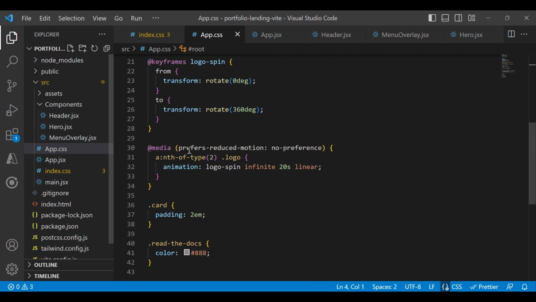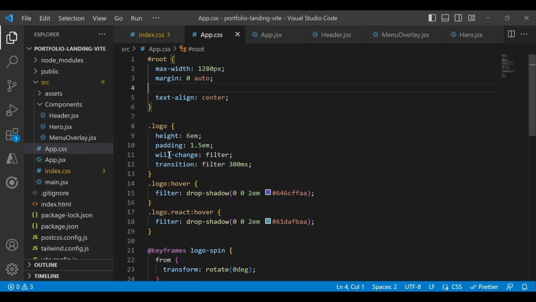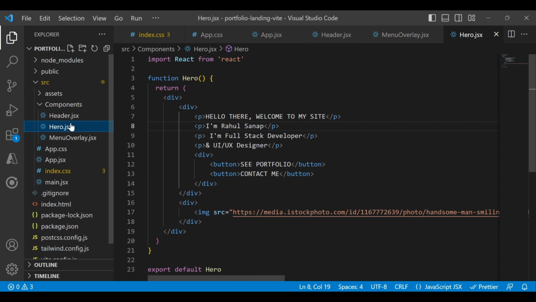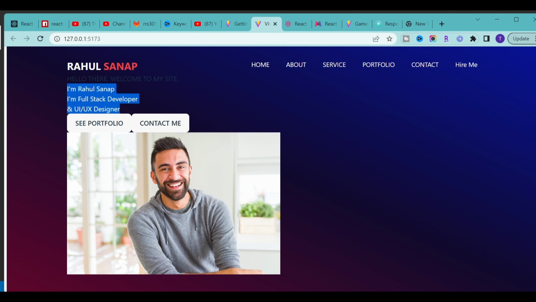So let's go to app.css, and here we'll remove this one, the text aligned to be center, so we don't want it to be in the center, right? And if you see now, it's coming on the left hand side. Perfect.